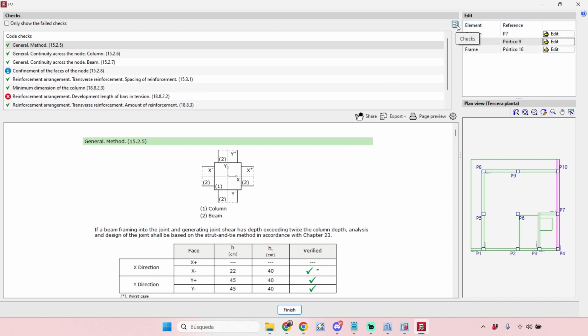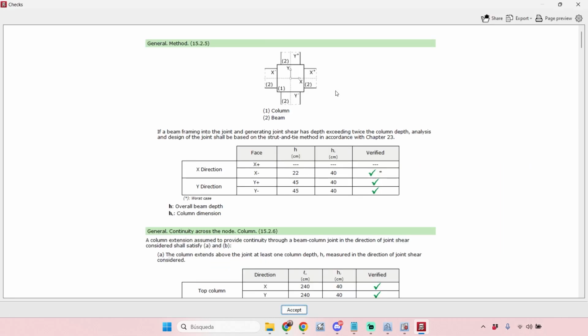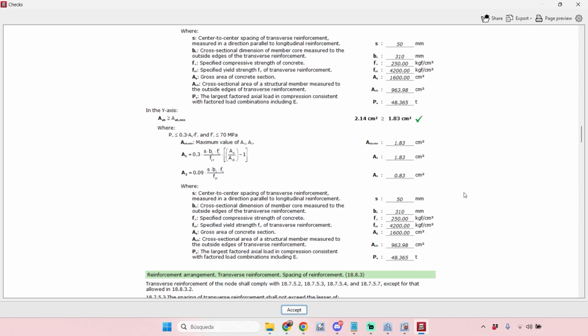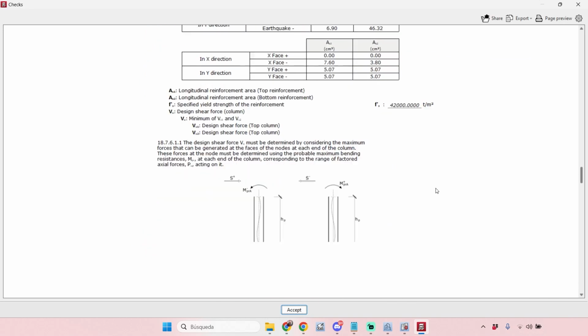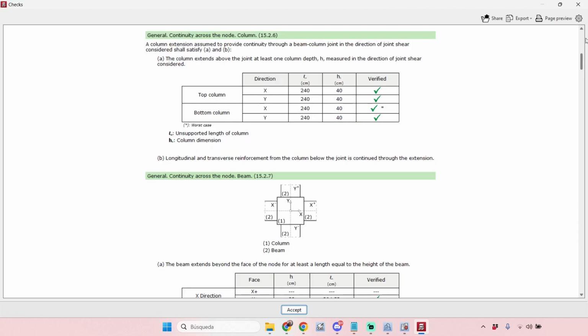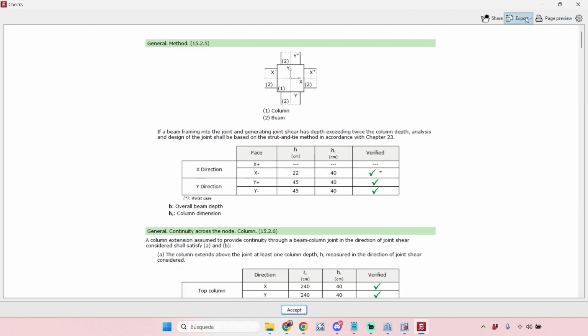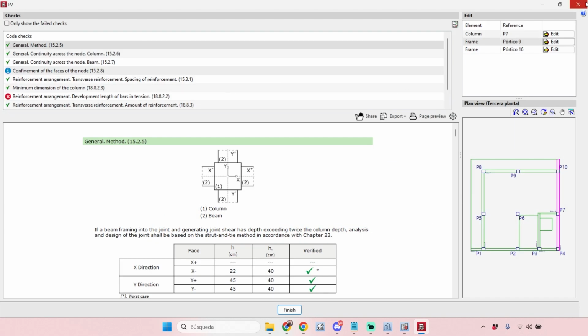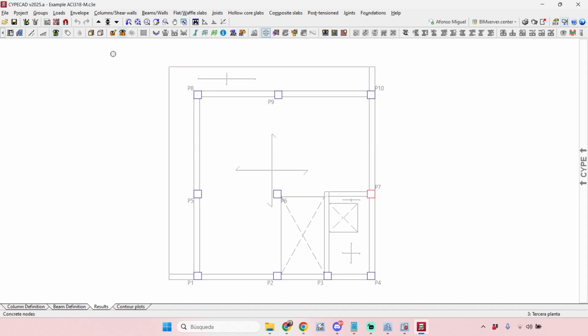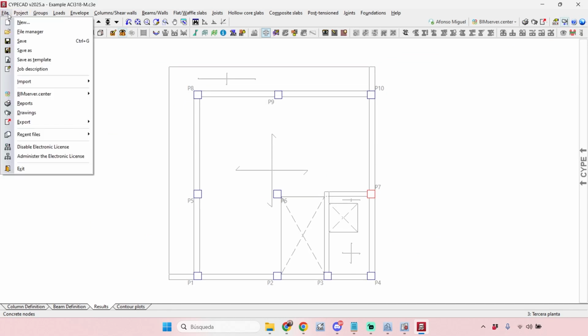In this little button here, we can see the complete report of this node, okay, including all the results and the comparison with the parameters from the code selected, and of course you can export it to different formats as any other report that we have here at CYPECAD. Okay, let's change the project. Let me open actually the same project but analyzed with a different code.